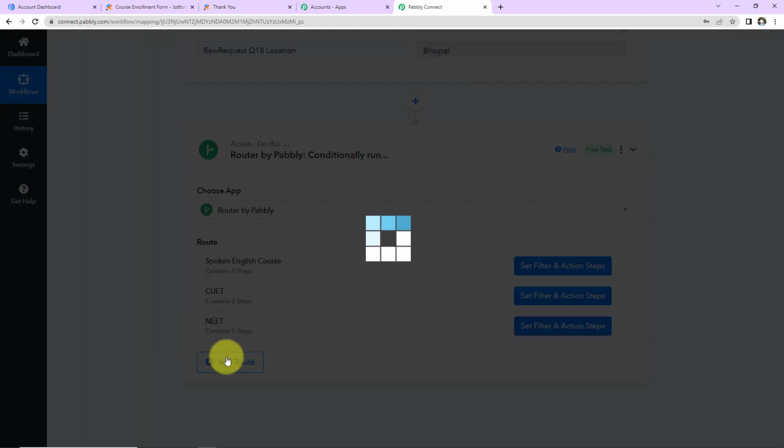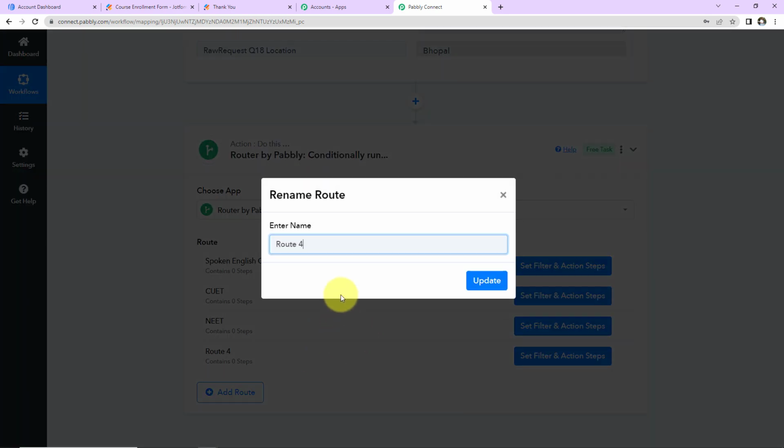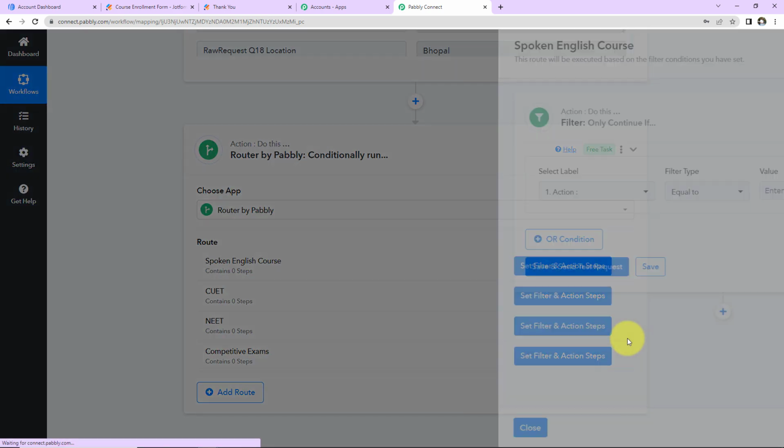Okay, add one more route, and here I'm going to name it, let's say, competitive exams. Similarly, you can create routes for as many courses as you want. Now once this is done, let's go to the first one. Here we are going to set the filter and action steps.